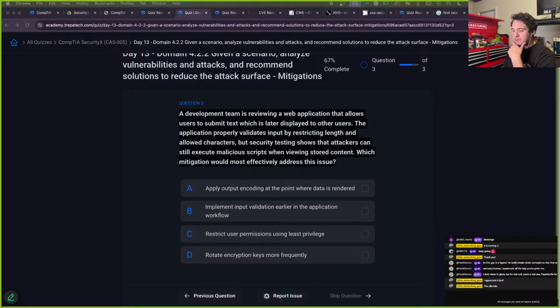A development team is reviewing a web application that allows users to submit text, which is later displayed to other users. The application properly validates input by restricting length and allowed characters. But security testing shows that attackers can still execute malicious scripts when viewing stored content. Which mitigation would most effectively address this issue?